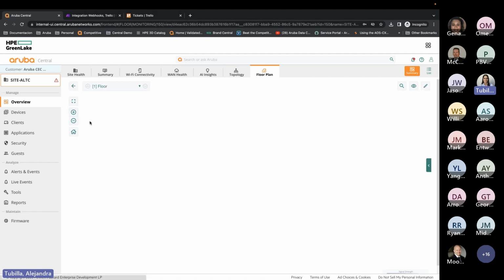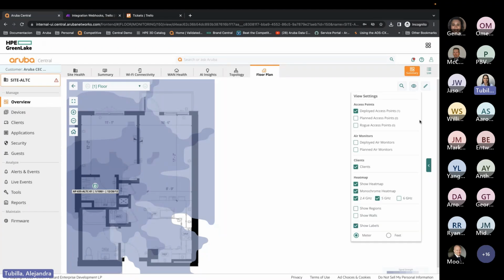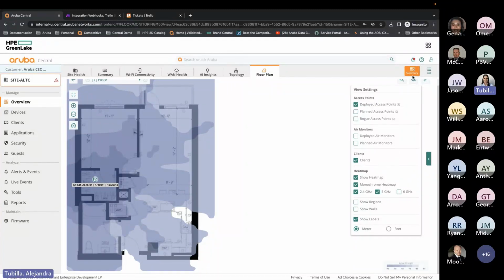So you could actually start seeing and monitoring and adding all your floor plans. You could add your deployed devices, so you could start seeing your heat maps, but you can also start adding APs that are going to be deployed later on that are in your plans, and you could start using the heat maps. It is a very useful tool, not the most accurate tool, but it gives you a very good idea of what your floor plans look like. So you could start seeing all that information from here.